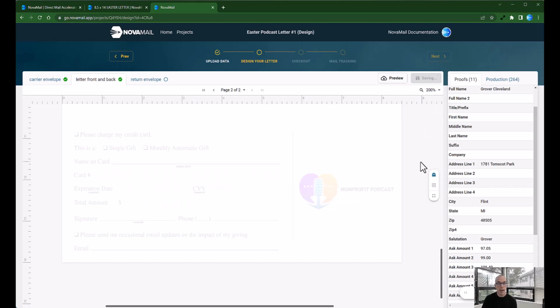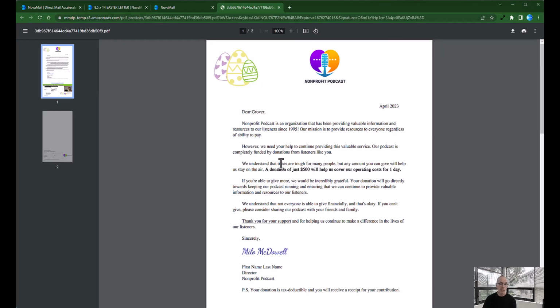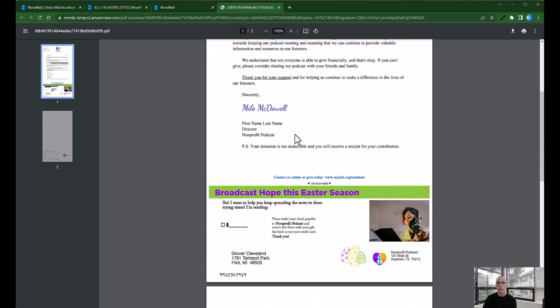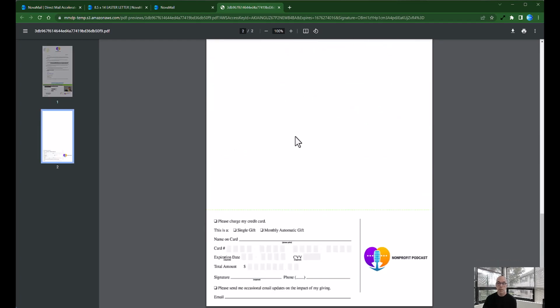And just like we did before, if you'd like to, you can click preview and it will generate a one-page PDF of these actual packages. You can print these off on your office computer and see how these look. And you can see these are ready to go. These will print and be in your donor's hands in no time.